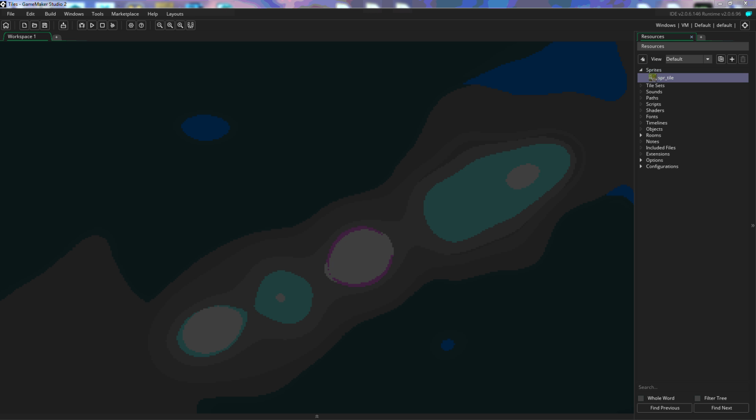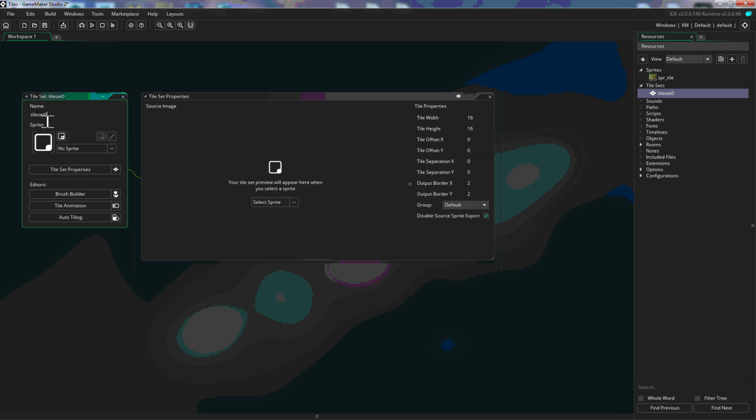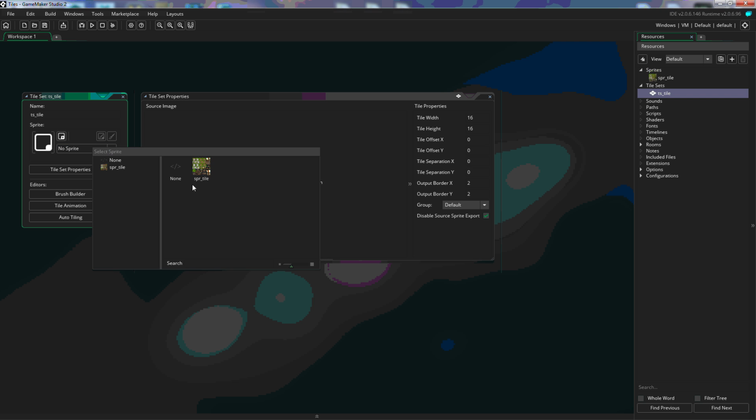Look at tile sets in GameMaker Studio 2. I've already imported the tile set that we're going to use as a sprite. So we're going to come down to Tile Sets. I'm going to right click on Tile Sets and click Create. We're going to name our tile set. And we're going to select the sprite that we're going to use for this tile set.